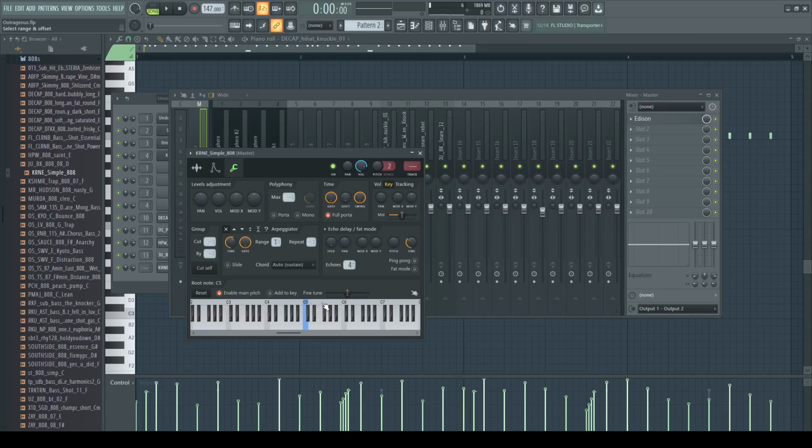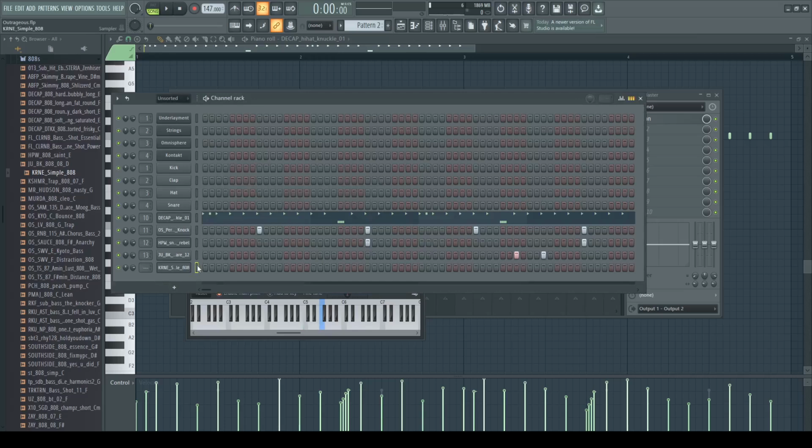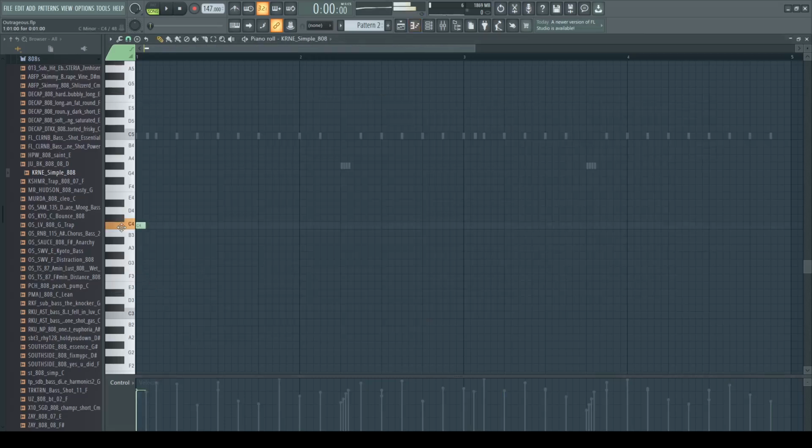Well, now if I play C5, it's really gonna play an F because that's the key of the 808. So what I'm gonna go over to is F, and I'm gonna right click. So now the root note is F5. So when I play C, it's actually gonna play C. Oh, that's way too low. You know what I'm saying? When I play F, it's really gonna play F.